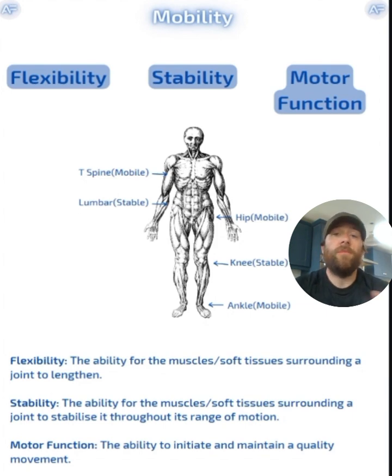Most people make the mistake of thinking mobility is how flexible you are. That is one important pillar of the tree that mobility is made up of. The other two are stability and motor function. Flexibility, that we all know, is the ability for the muscles or soft tissues surrounding a joint to lengthen. Stability is the ability for the muscles or soft tissues surrounding a joint to stabilize it throughout its range of motion. And motor function is the ability to initiate and maintain a quality movement.